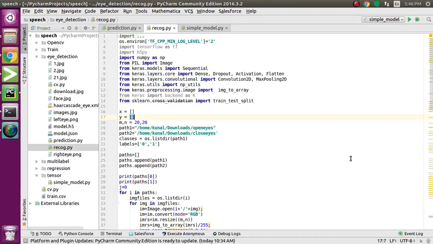Hello friend, today we are going to learn how to create our own image classification model with the help of Keras.